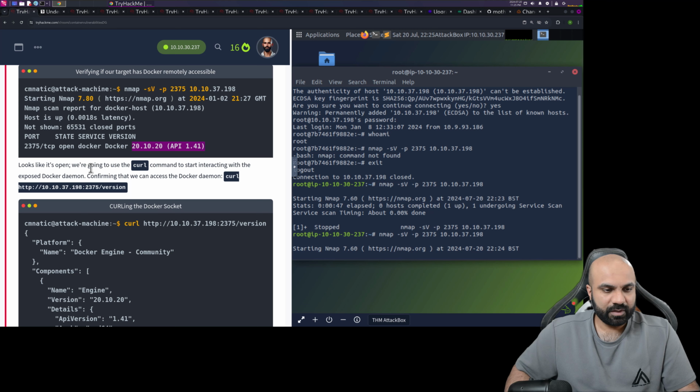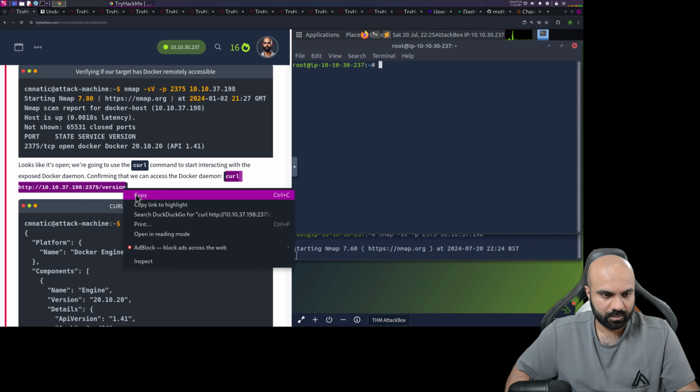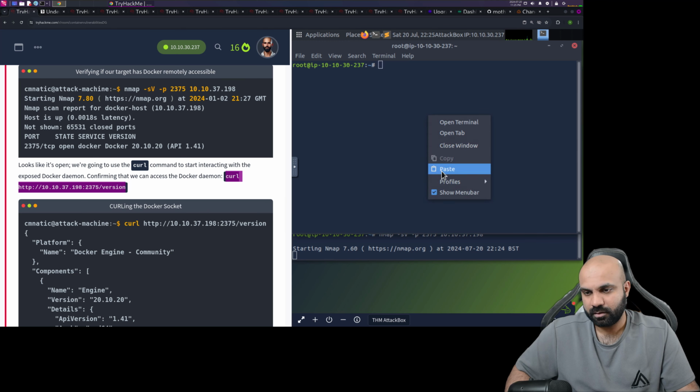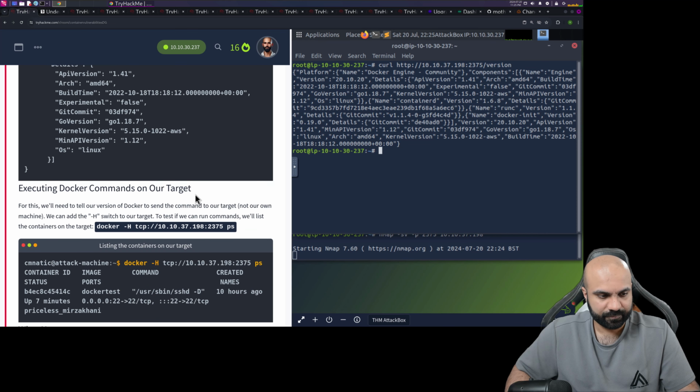Looks like it's open. We are going to use the curl command to start interacting with the exposed Docker daemon, confirming that we can access it, curl and then the version endpoint. So let's try this in another terminal. I'll paste the command and it is working. I will keep nmap running, so once it is done we'll get to know what is going on there. In the meanwhile, let's move on.